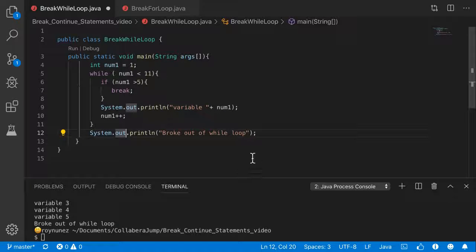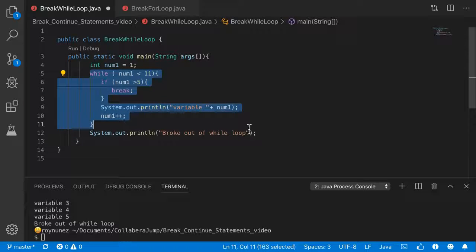Now here we have a statement that prints out when we break out of our while loop. So when we're done with this, we print this out. And to recap, we initialize a num1 variable to number 1. We're going to continue in this while statement until we are no longer fitting this condition. And the moment we're greater than 5, we're going to break. Okay? So let's run that, and what do you think is going to happen?